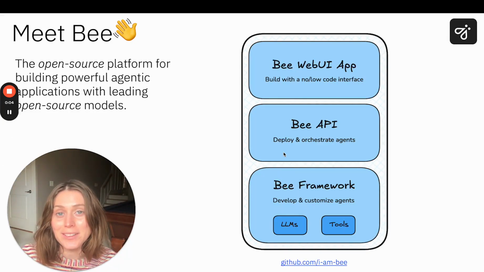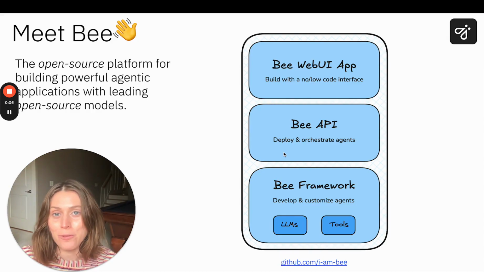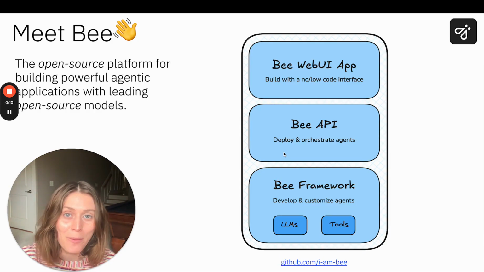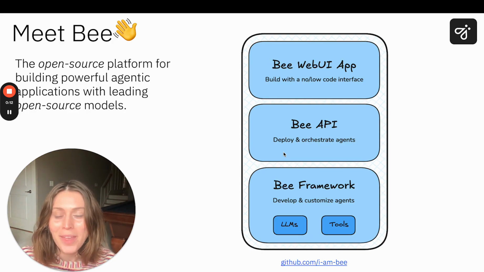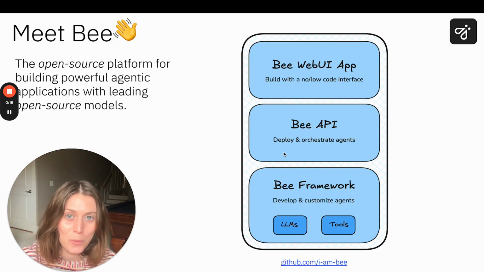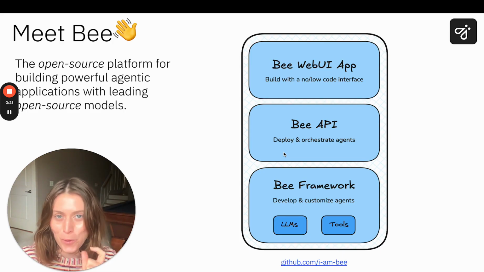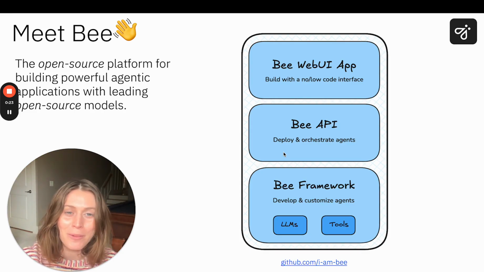Today I'm really excited to introduce you to the B Agent platform. I'll give you a high level overview of all the components and then I'll demonstrate a couple of things hands-on, so stay tuned for that. So starting with the B Agent platform, it's an open source platform for building powerful agentic workflows with leading open source models. And the key word here is open source models, which I'll talk a bit more about later.